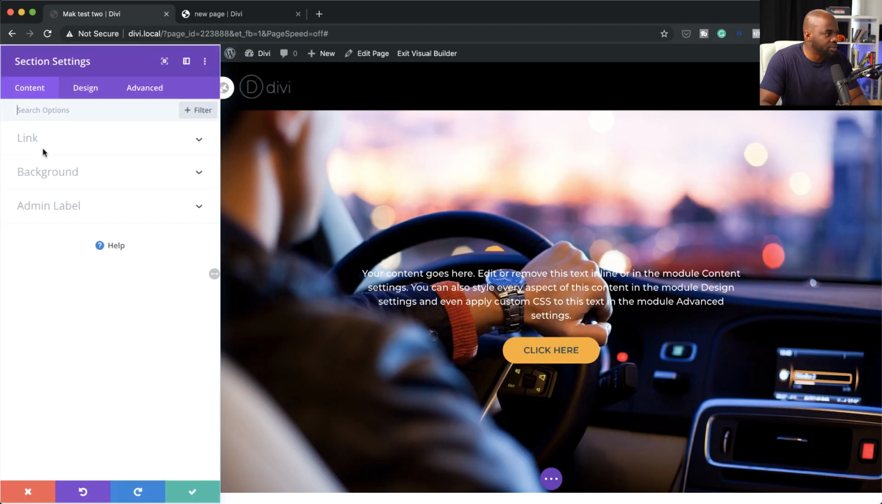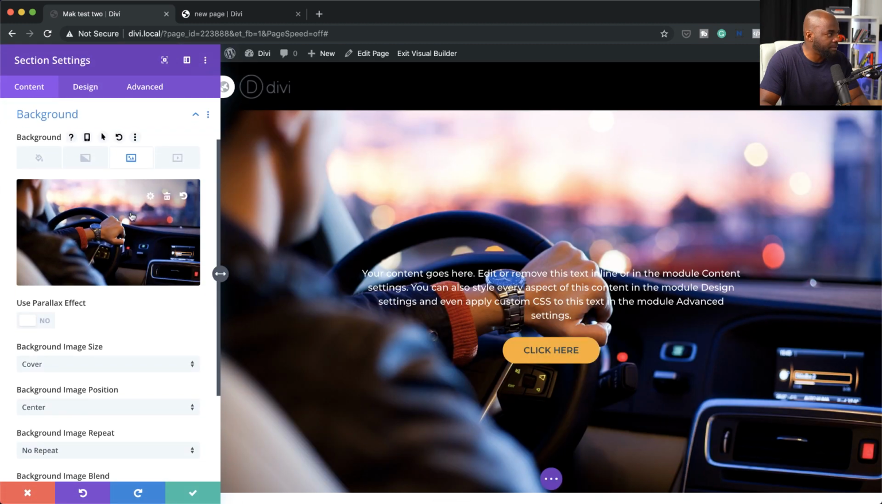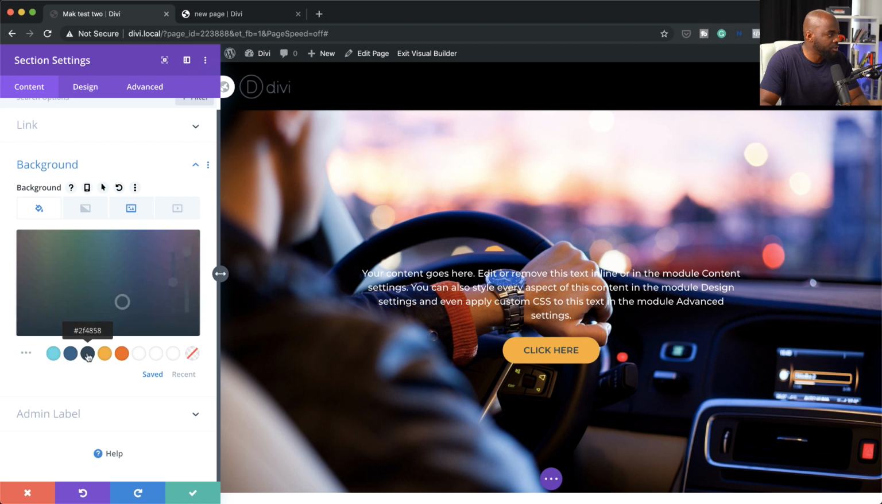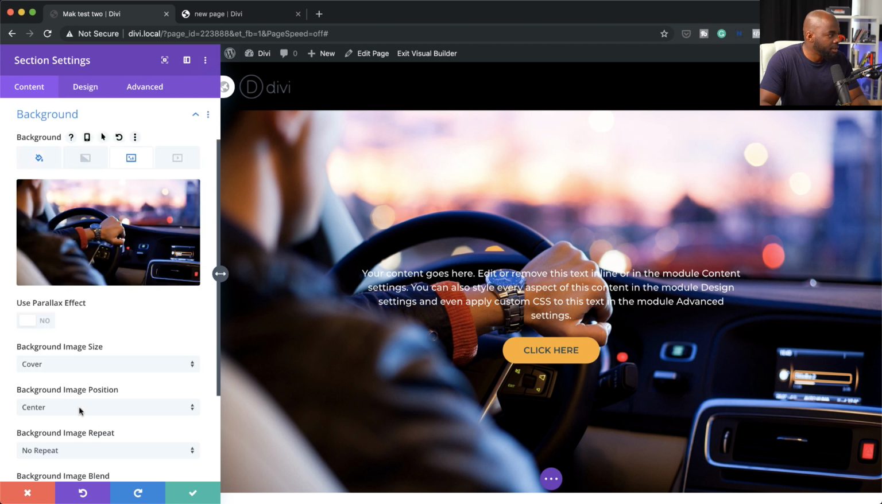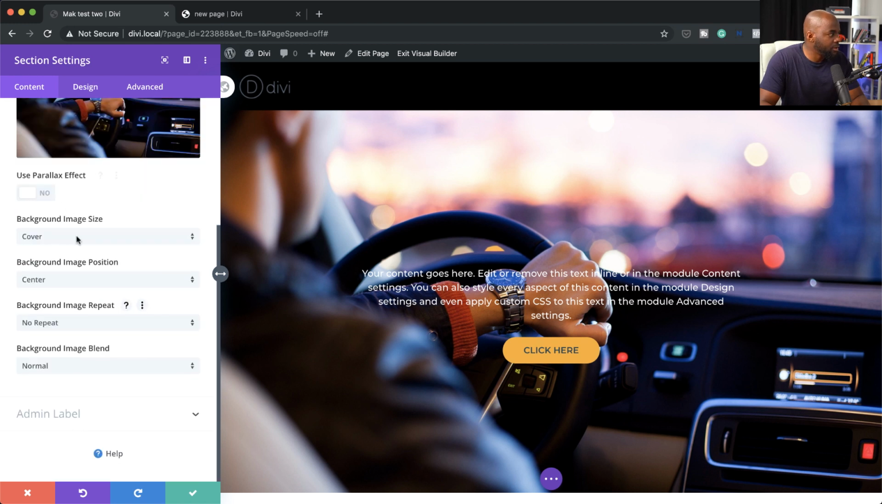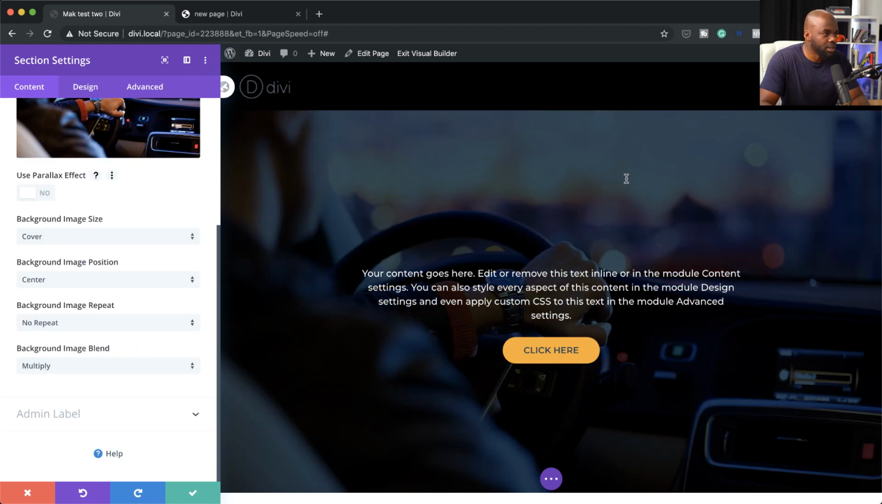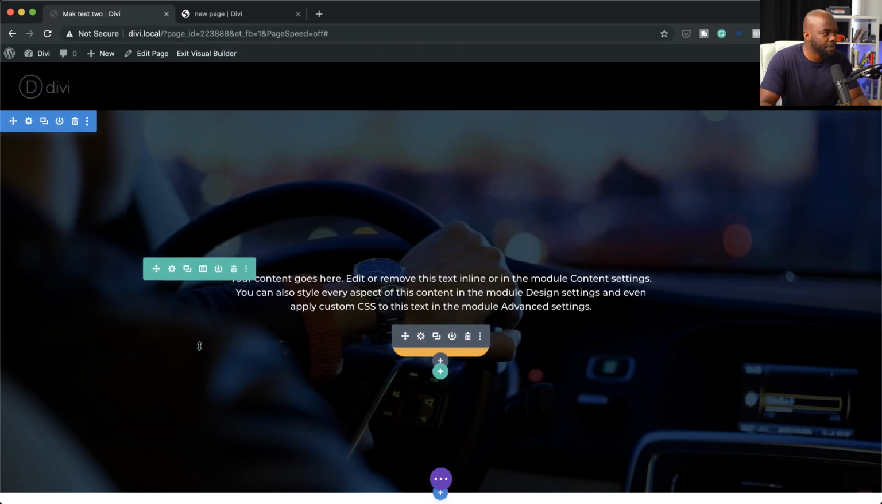Now, finally, I'm going to come over here to my image and just give it a darker color, or just dim it a little bit. So let's use this color here. We're going to change our blend mode to multiply. So now pretty much that looks much better. Okay, so I'm going to save this.